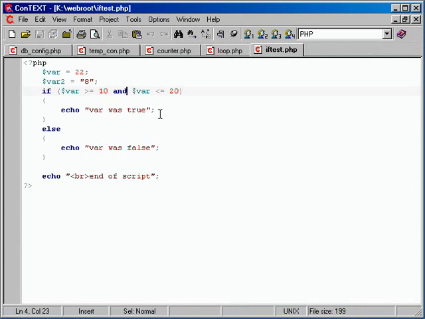Now, we also have the ability to do or. In other words, either one of the two conditions evaluates to true. And that is the two pipe symbol, or the word or. I'll do that in just a second. Let me go back to using the equal, so we just test for two numbers. So if var is equal to 10 or var is equal to 20. Let's set this to say 10.